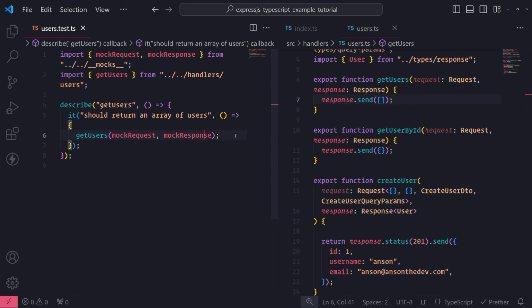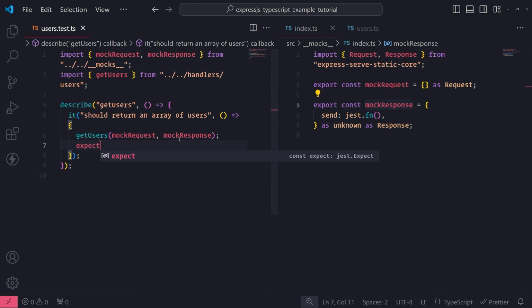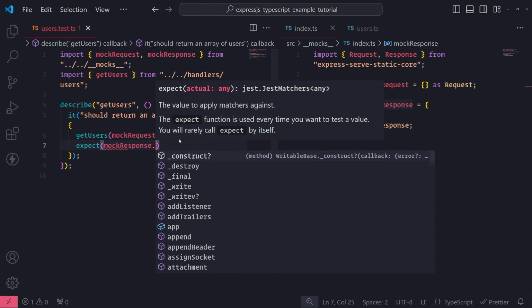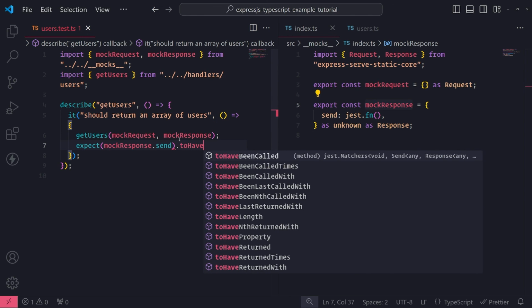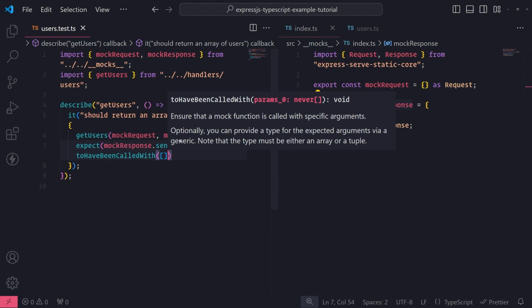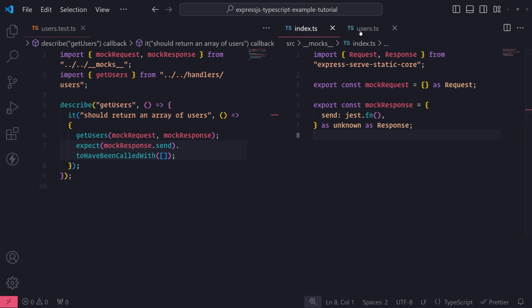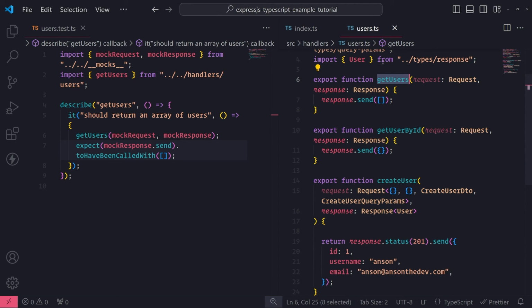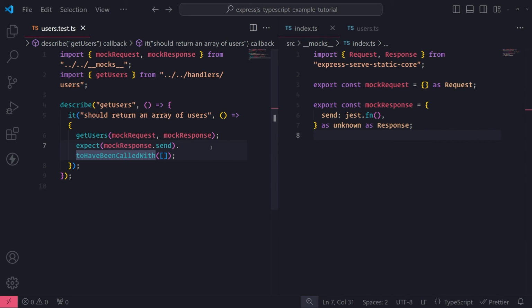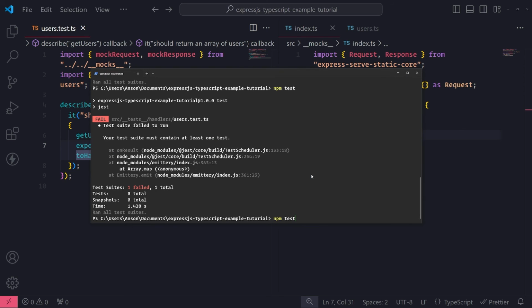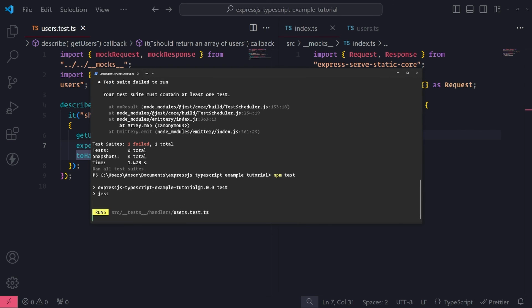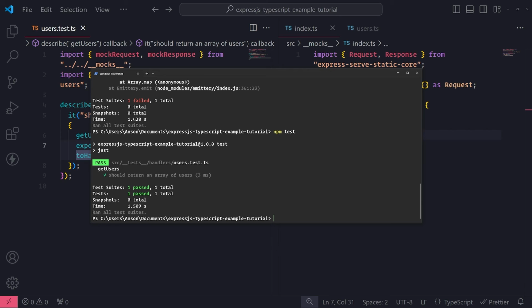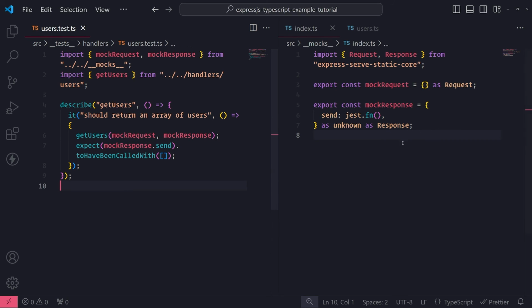Okay, so I'm going to go ahead and write an assertion for mock response. I want to make sure that mock response dot send was called, so toHaveBeenCalledWith an empty array. So basically I am asserting that whenever I call this get users function, it is returning an empty array. So this test should pass. Let's go ahead and test this out. Make sure it works. And there you go. You can see it is returning an empty array.